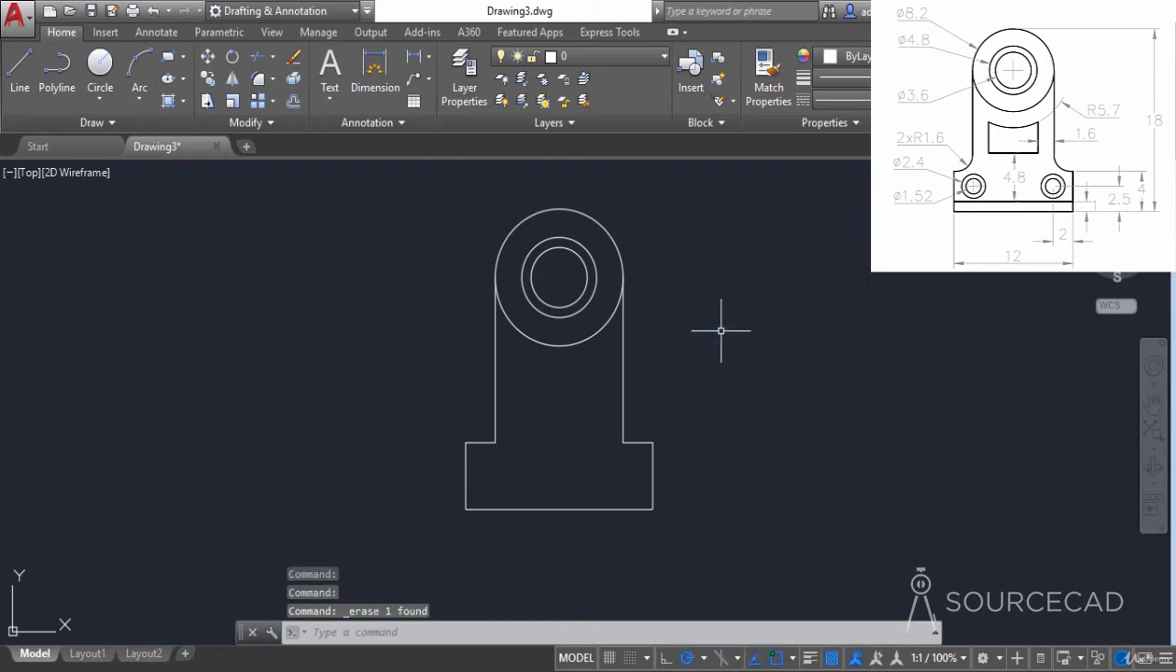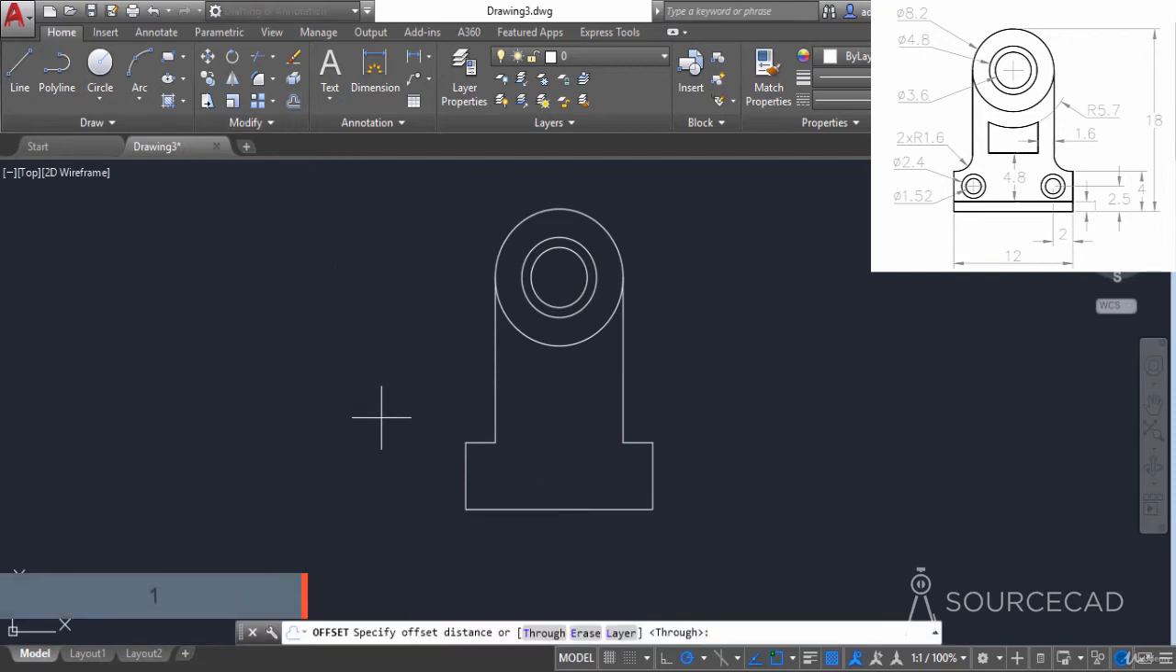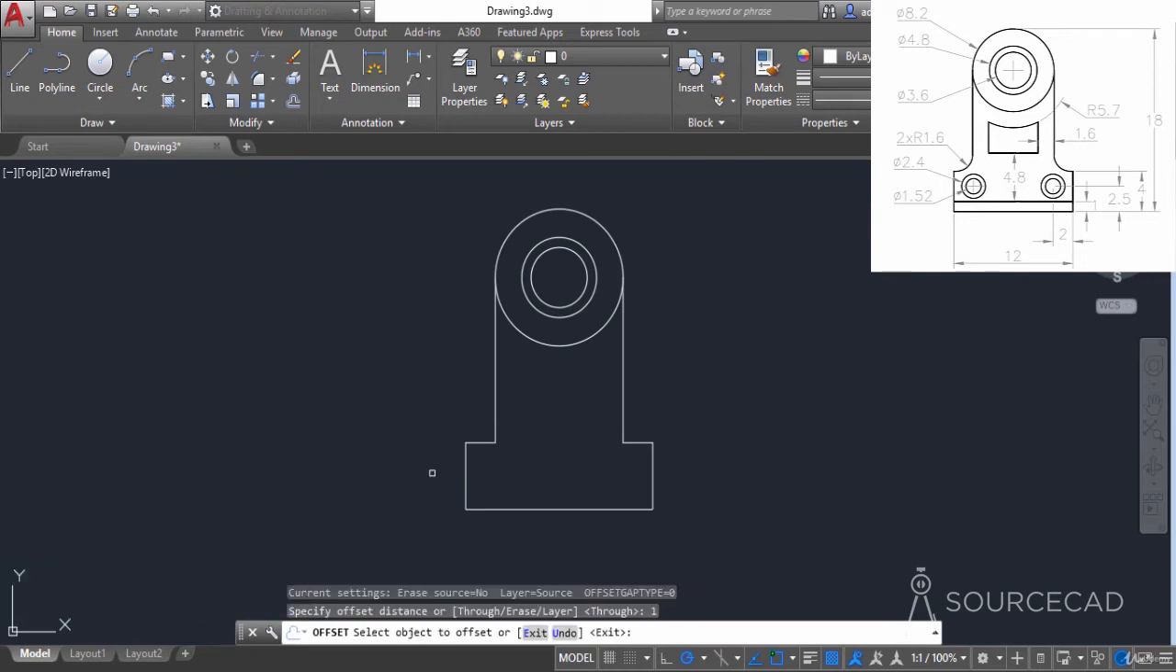Okay, so now we can add the remaining geometries, and for that I'll first explode this polyline so we can see that this is a complete polyline. Let's select it and click on explode. So now this will break it into separate segments. Now go to offset and select an offset distance of 1 unit and press enter. Click on this line and click upwards. So that's the offset.